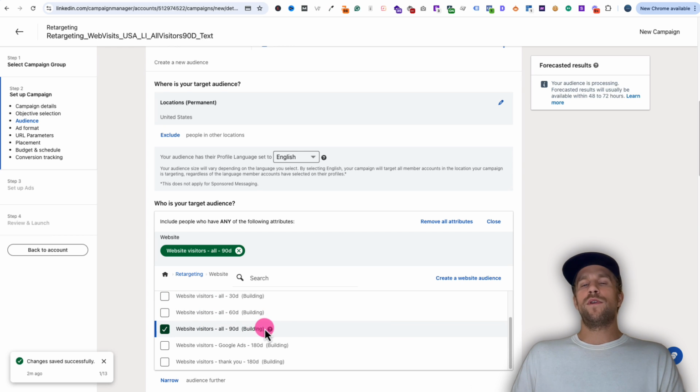Again, in this example, the audience is still building. You will need time for the audience to build because it's not retroactive. So once you create your retargeting audience, it's going to need to build, and your overall audience is going to need to be over 300 members to be able to use in the campaign. But here we'll select it just to go through all the steps here.